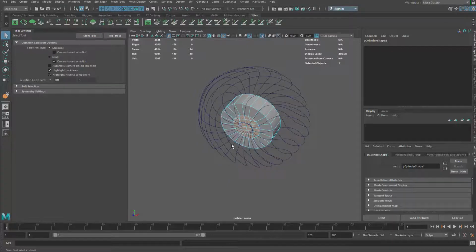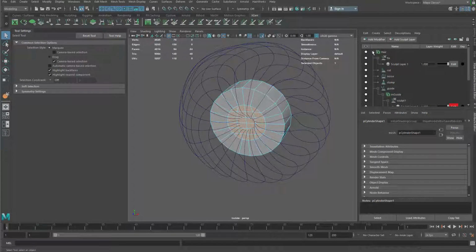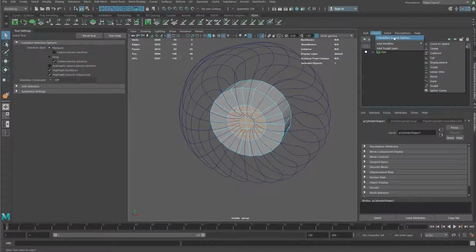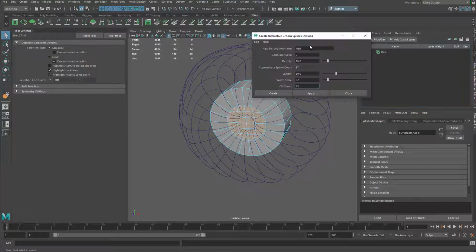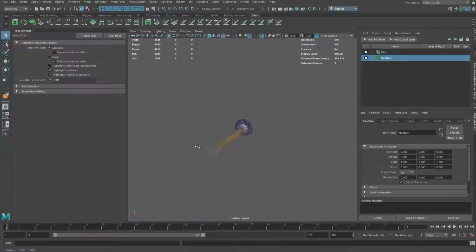And I'm going to go for XGen. Let me pull back my XGen interactive grooming. Go to create interactive grooming splines one more time. Let me use the same setting, maybe just call this hair bump, and then create. Now they're growing out this way. I want them to actually follow the curves.